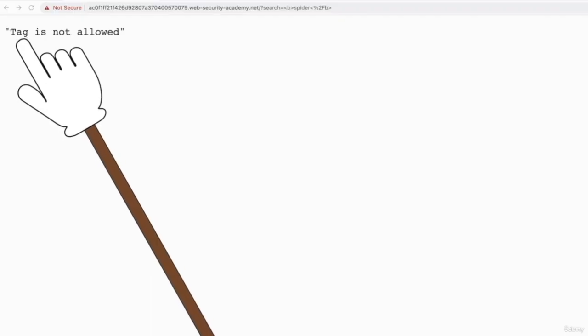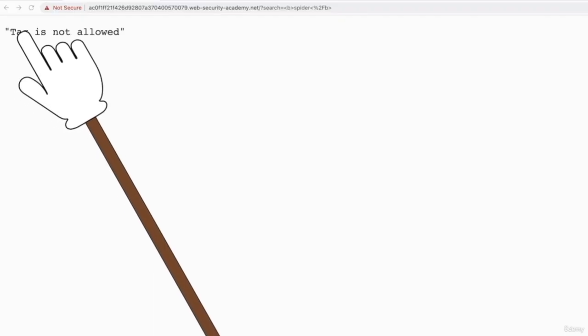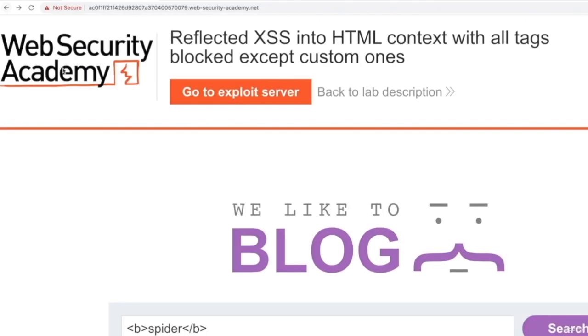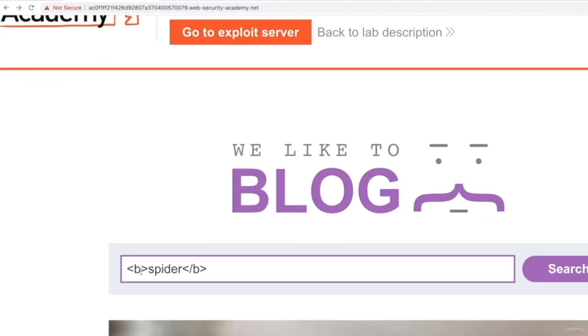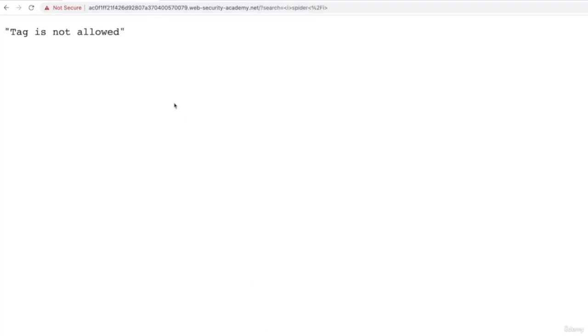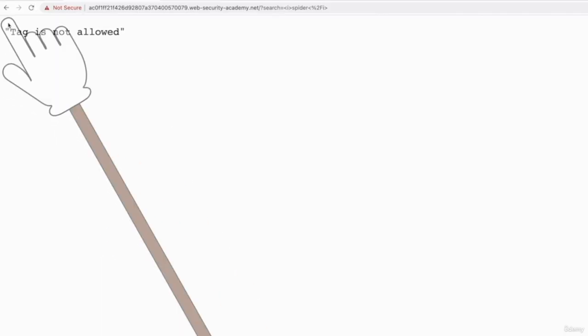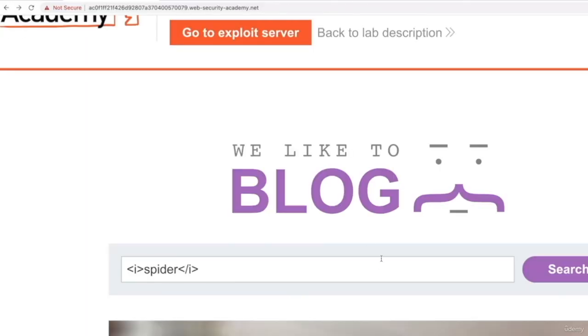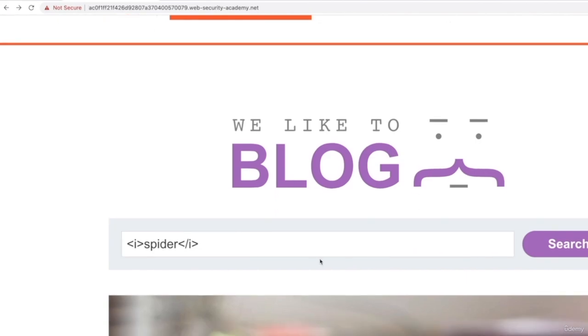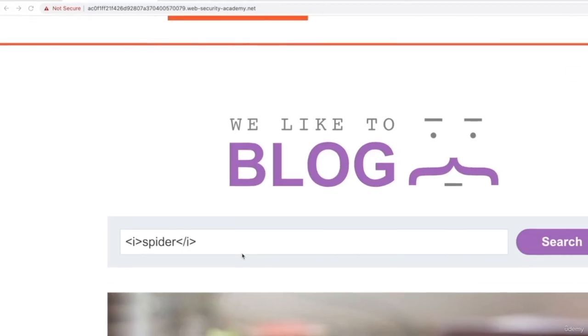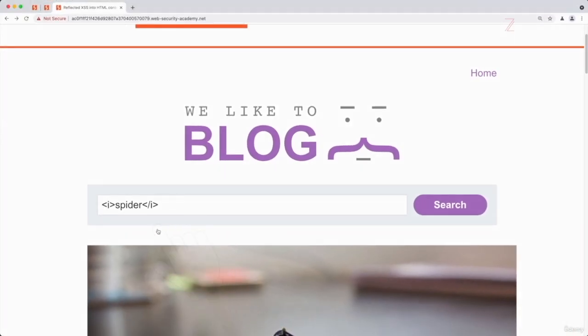So it means that it's somehow able to see that this tag is not allowed to be used, the B tag. So let's try some other tags. Let's say I for italic. Again, if you check, tag is not allowed. So you could check a number of HTML tags that we know, and you'll notice that none of them is allowed. So therefore, we will know that HTML injections are not possible on this specific page because they are filtering every single possible HTML tag.